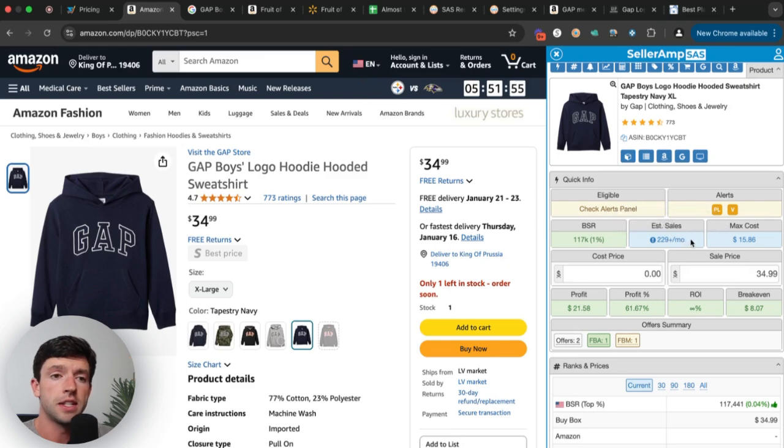And then estimated sales per month, you typically want to stay above 30 or 50 or more. Ideally, obviously, the more the merrier, right? We can see this listing sells about 229 times per month. And then in terms of actually calculating the profit on SellerAmp, the cool thing is SellerAmp takes into account the shipping, the fees, the sales tax, literally everything, right? So, people always watch my videos and be like, okay, but what about shipping? The cool thing is SellerAmp already takes it into account.